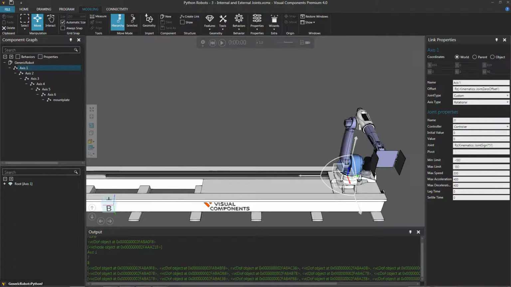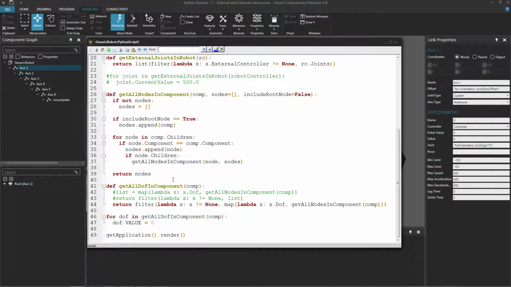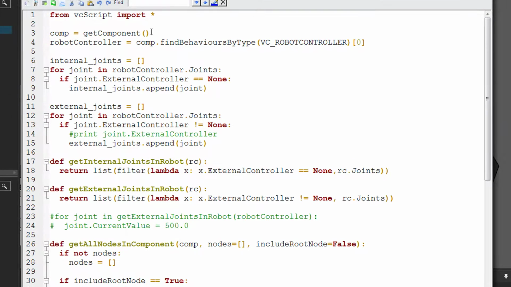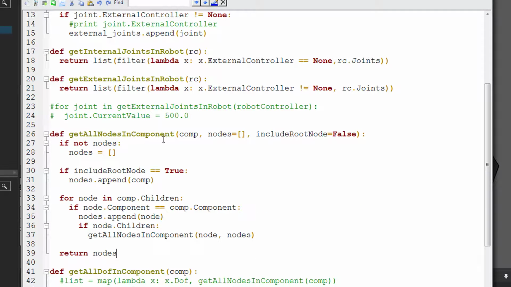Let's go ahead and reset the simulation and clear our output panel. Now before I end the video, let's go back to our script and see what we did. So we first got a handle for the component containing our script. We then got a handle for the robot controller in this component, and we then got the internal joints and the external joints that are assigned to that robot controller. We then defined a method to get a list of the internal joints and a list of the external joints which we can call. And we then defined a method to get all the nodes that are in the component, not including the root node or including it. And notice this is not giving us the nodes of any other component that is attached to the robot, so not from the track, not from the gripper.